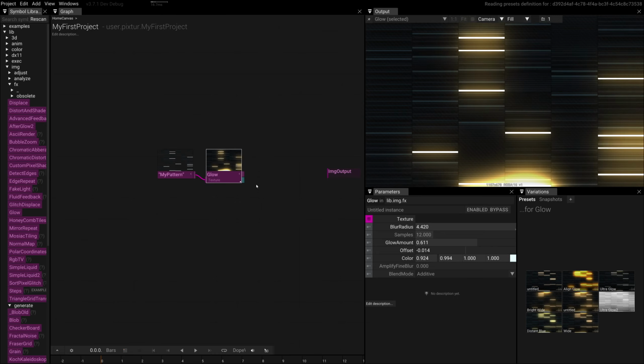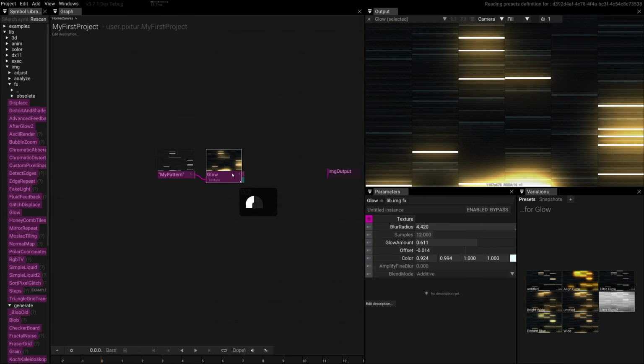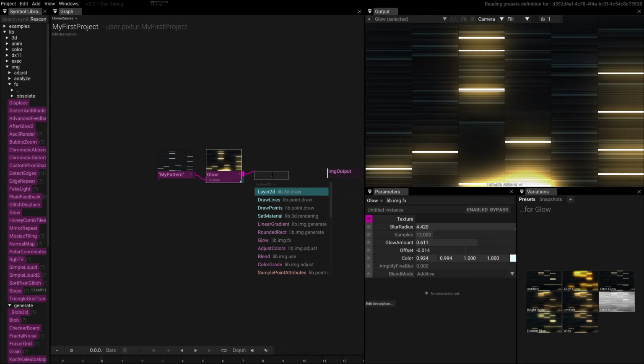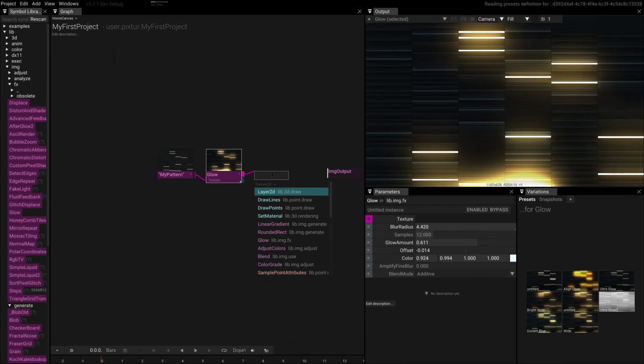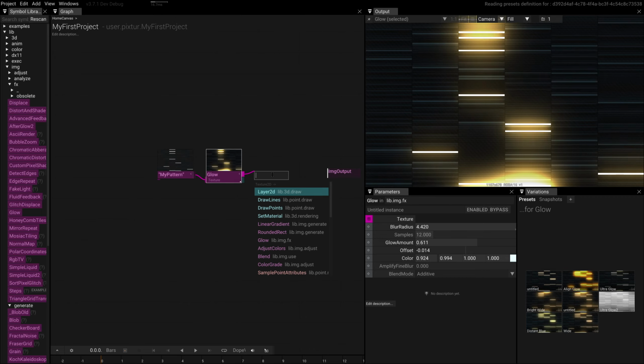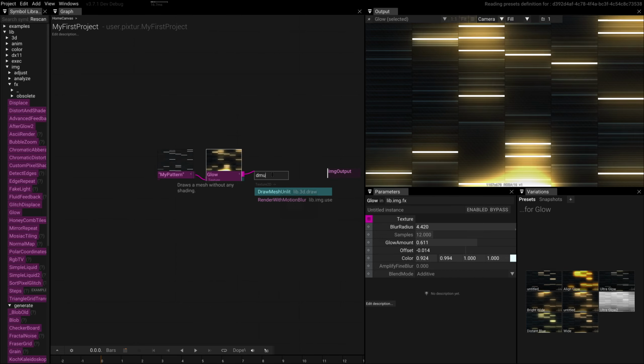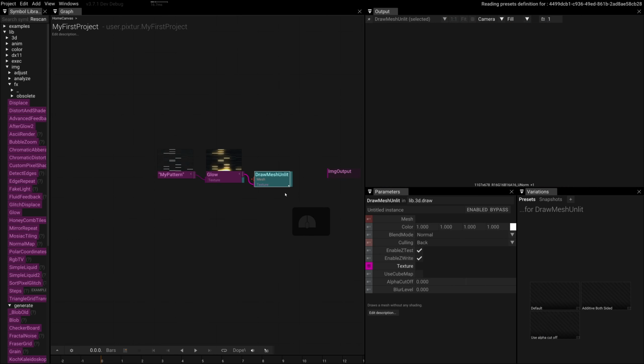Select the glow operator and press Tab. This will open the symbol browser. Once you're familiar with some of the ops, it's a very fast option to find operators. With the symbol browser open, type DMU to search for Draw Mesh Unlit and press Enter.